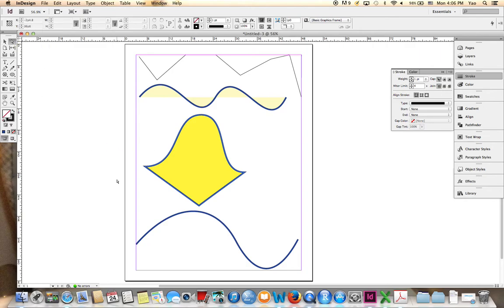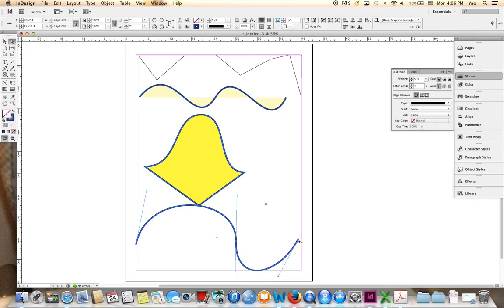If we use the direct selection tool and select the curvy line, we will notice that you can still find the direction handles. For example, if you click here, you will see those two direction handles. And if you move the direction handles, you can still change the shape of the curvy line, like what we are doing right now.